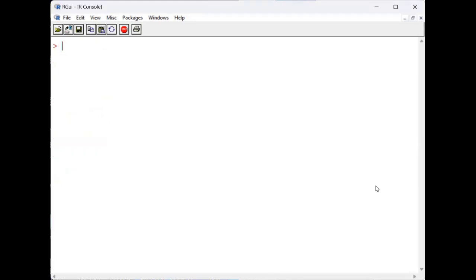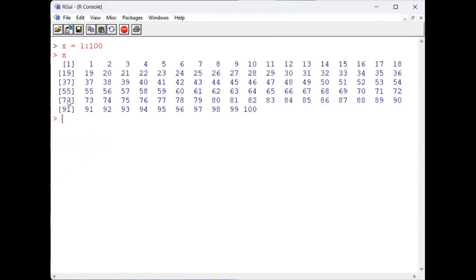One powerful concept I'll briefly touch on here is R's use of vectors. A vector is a collection of numbers. Every R variable can be a vector instead of a single number. For example, if you do x equals 1 to 100, this means x is a vector with numbers 1, 2, 3, 4, 5, 6 all the way to 100.